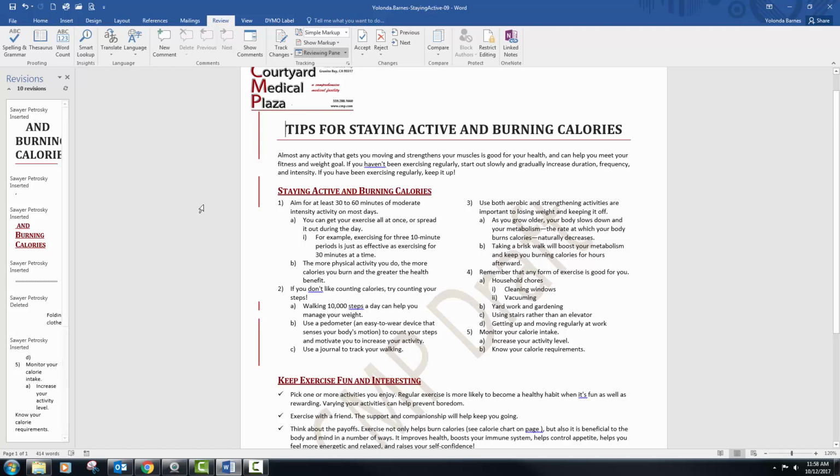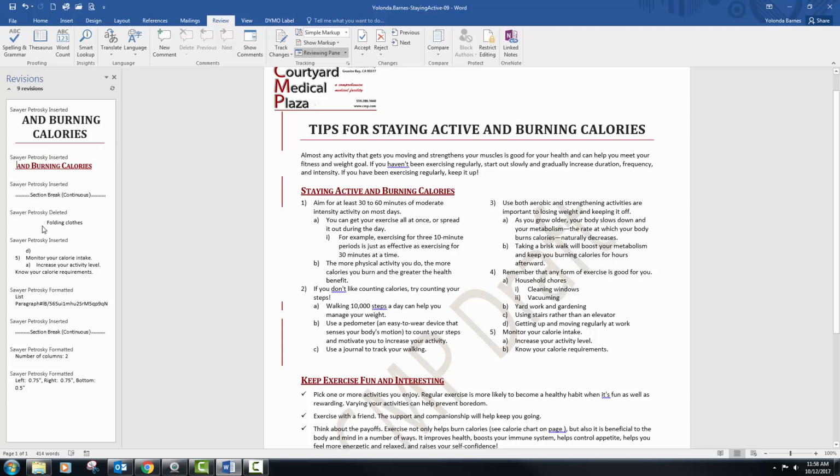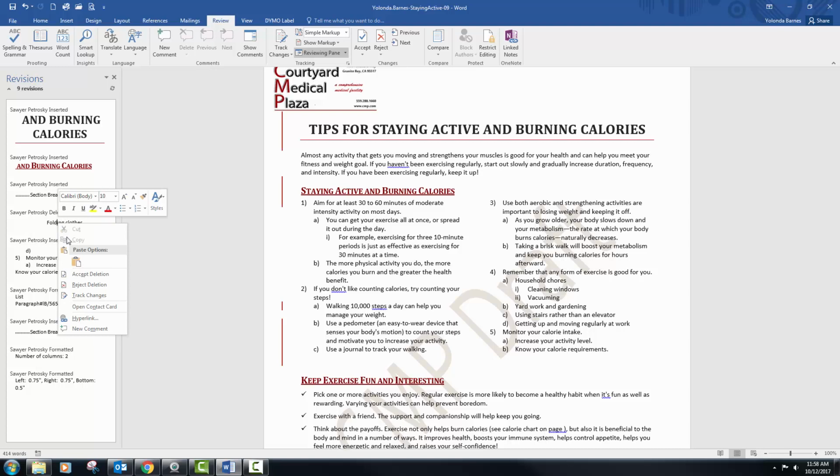In the reviewing pane, right-click the comma. Let me make mine a little bit larger so you can see. And we have a comma right here. So you are going to right-click the comma and then select Reject Insertion from the context menu. Next, in the reviewing pane, right-click the folding close, and this actually was deleted. It says that it was deleted. And so we are going to go ahead and reject the deletion because we actually want to keep that in.